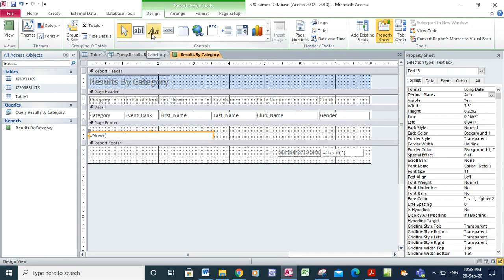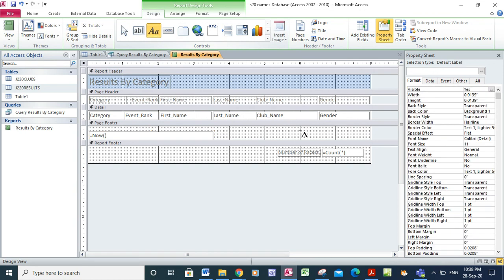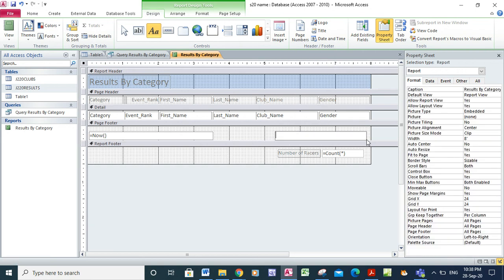So I'm going to choose Aa. A is for making labels. Just click on that. Draw label box. Name, center number, candidate number. So you can type your name, center number, candidate number.